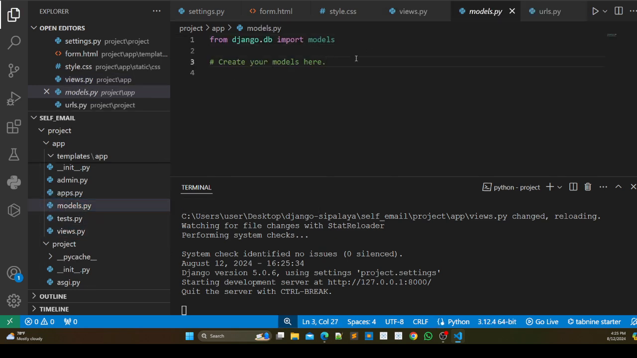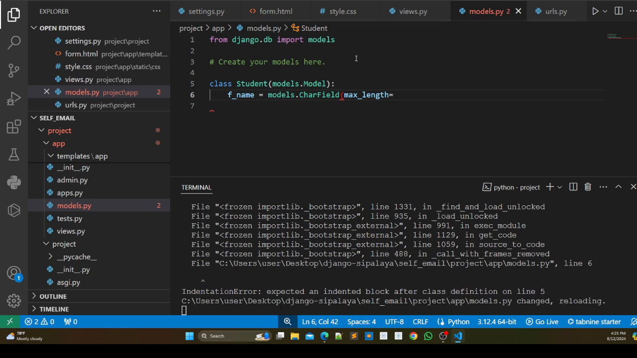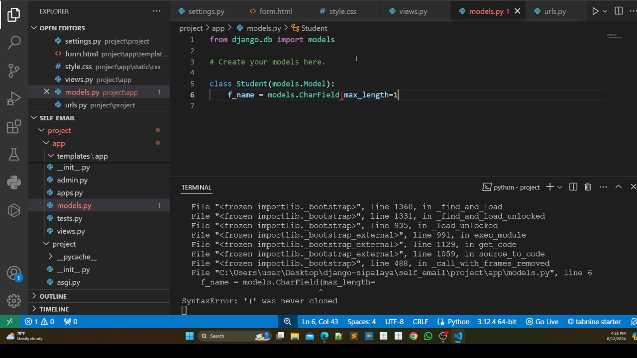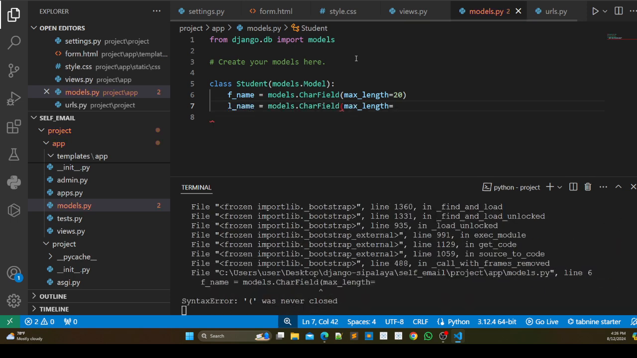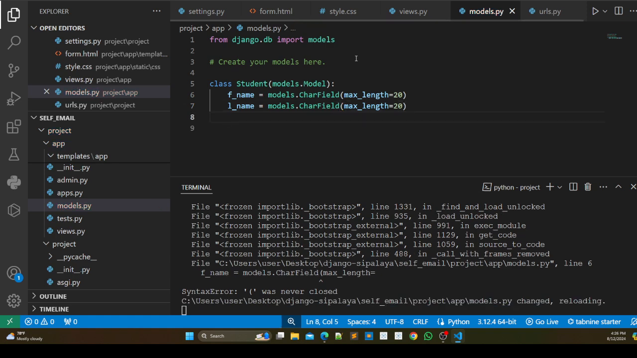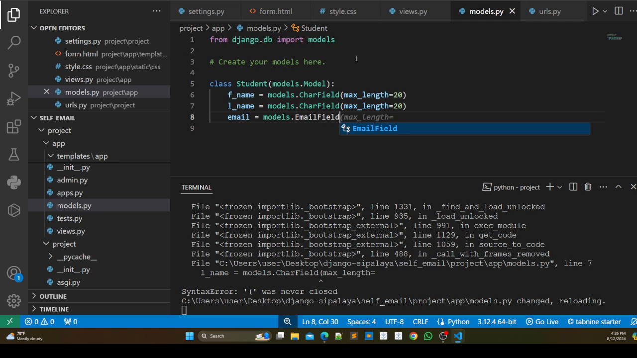Okay, so let me make a model. The model name is going to be Student, and it is going to inherit from models.Model. Inside over here I'm going to provide the first name, so this is going to be the CharField. Let me say the max length will be 20, last name is also going to have a max length of 20, and there is something known as email, models.EmailField, and I'm not going to provide anything over here.